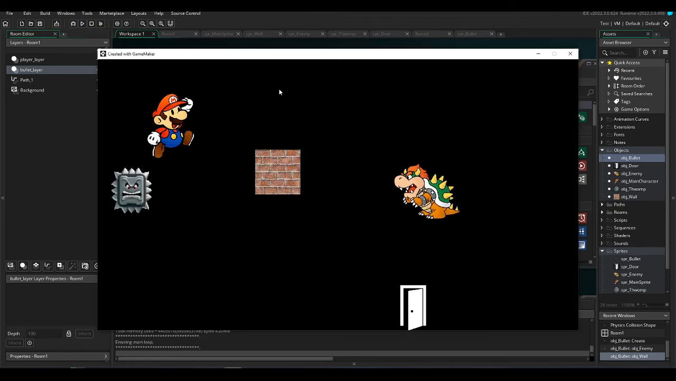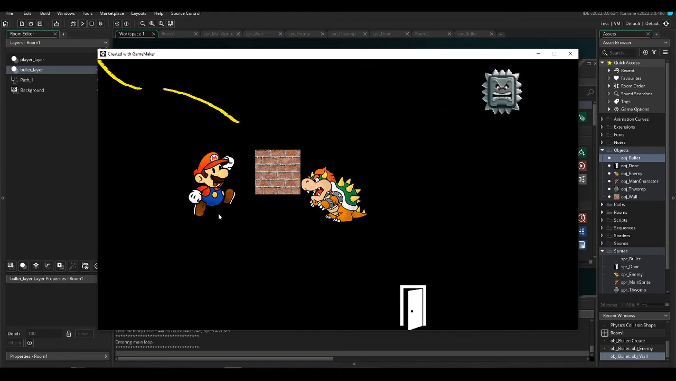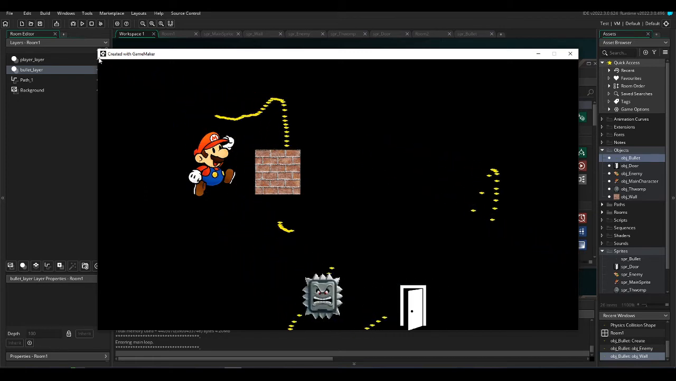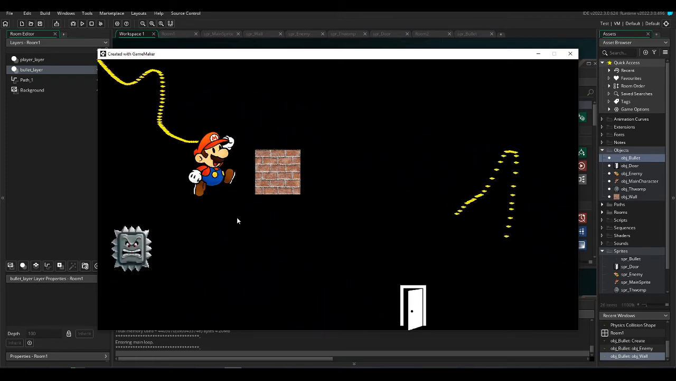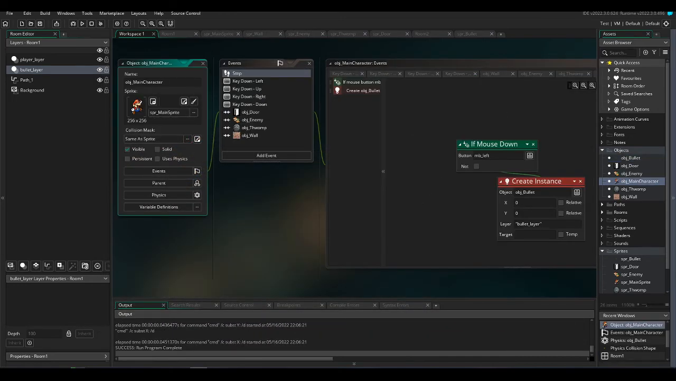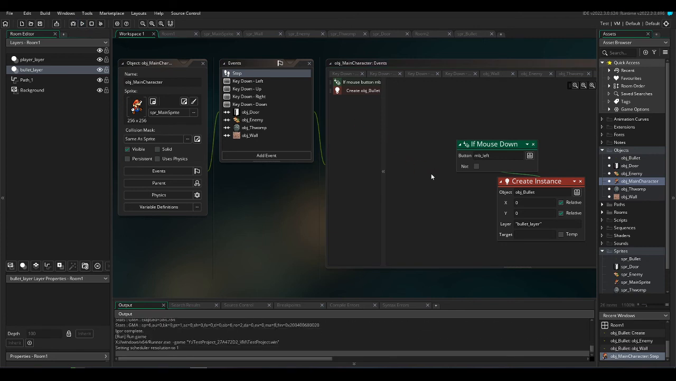So I've loaded into my game here. I'm going to move out the way of Swamp before he tries to get me, and I'm going to hold left mouse, and we can see that the bullets are spawning up here in the top left. So we have a bug, so we need to go and fix that. Over here, in our create instance, we need to make sure we tick relative, so the bullet is spawns relative to where the main character's position currently is. So I'm going to press play, and we're going to go and check that again.